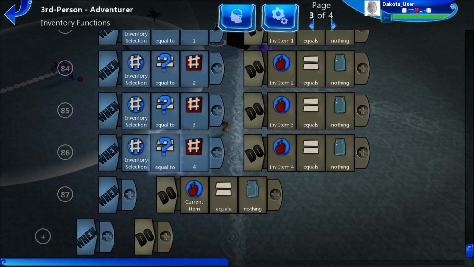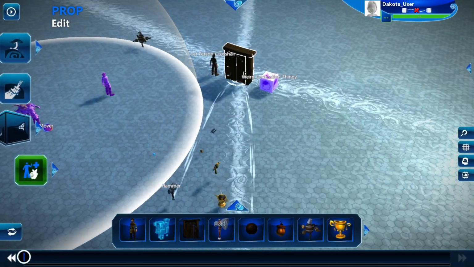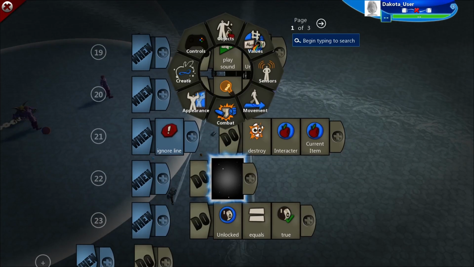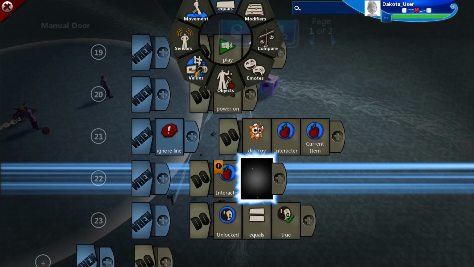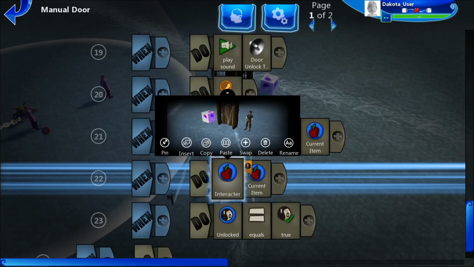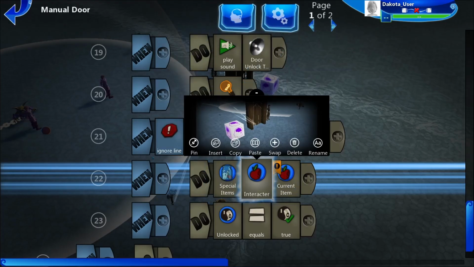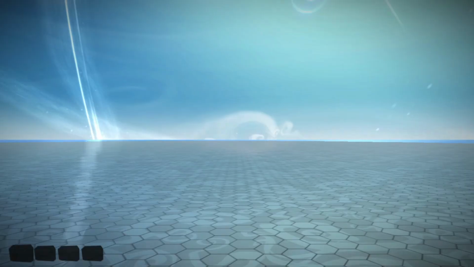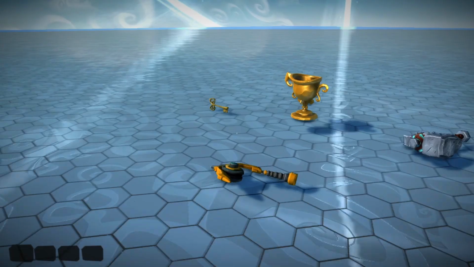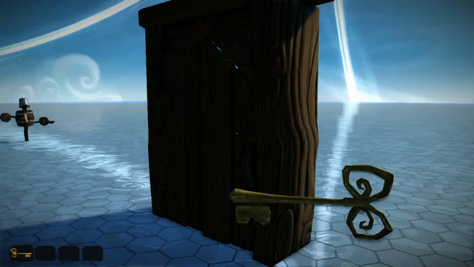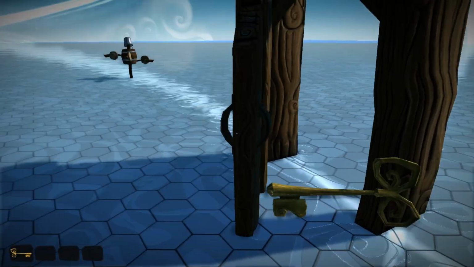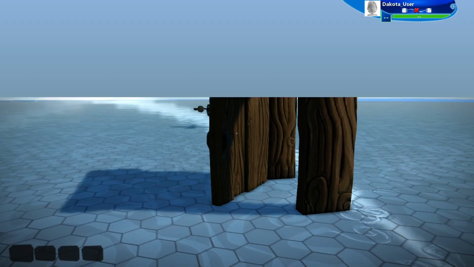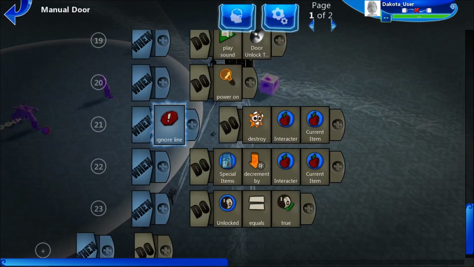What we can then do, in case you don't want the key to be destroyed, is just say, interactor, wait, no, that's wrong. Special items decremented by interactor current item. So we just remove it from the special items, like here it still opens. Oh, it opens and closes it normally. Okay, that works now. You can just throw the key away and not use it anymore. So that's if you don't want the key destroyed.